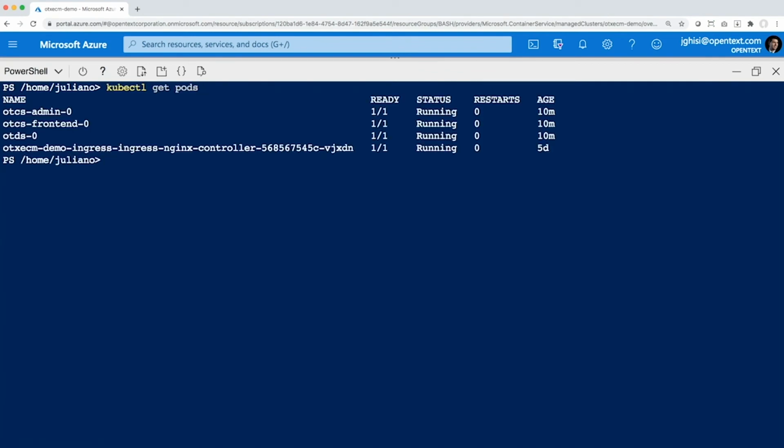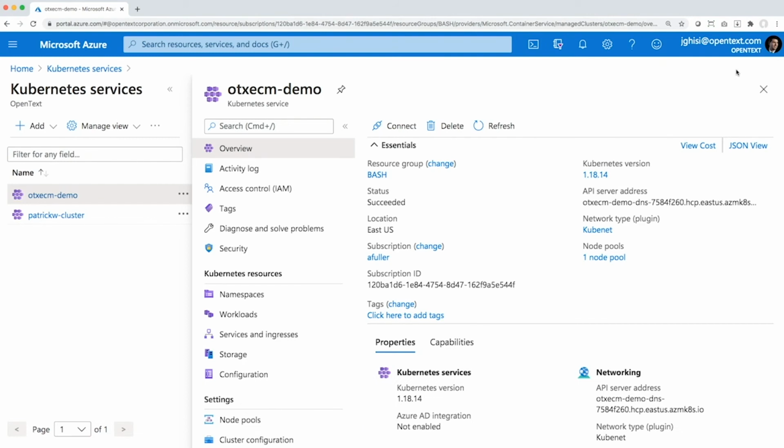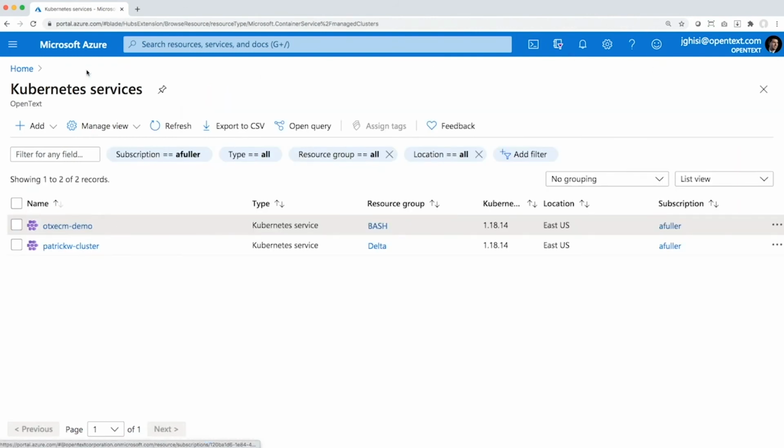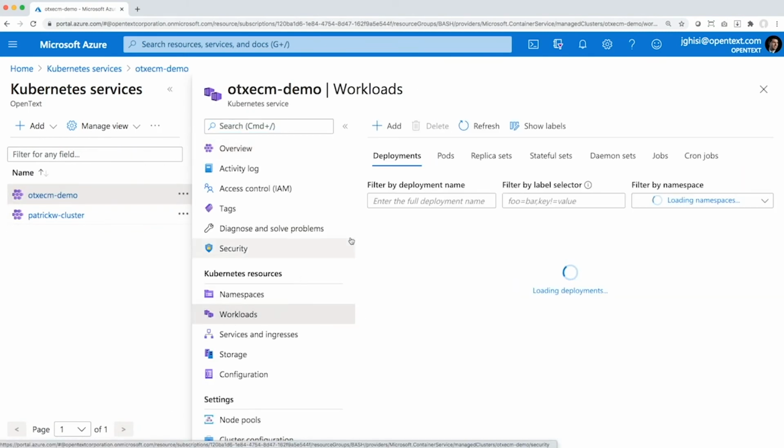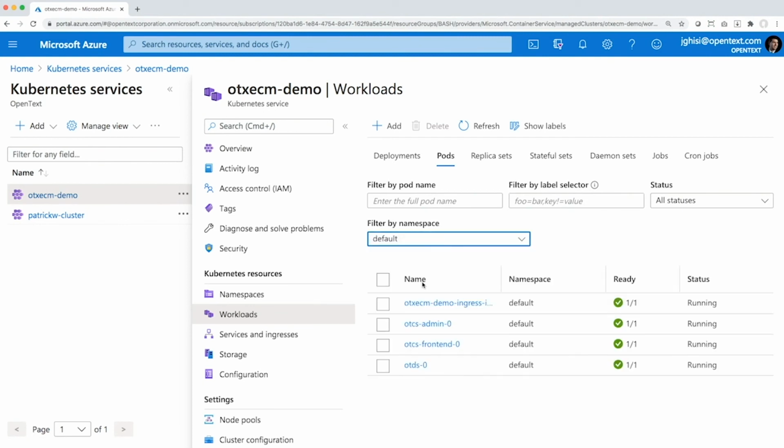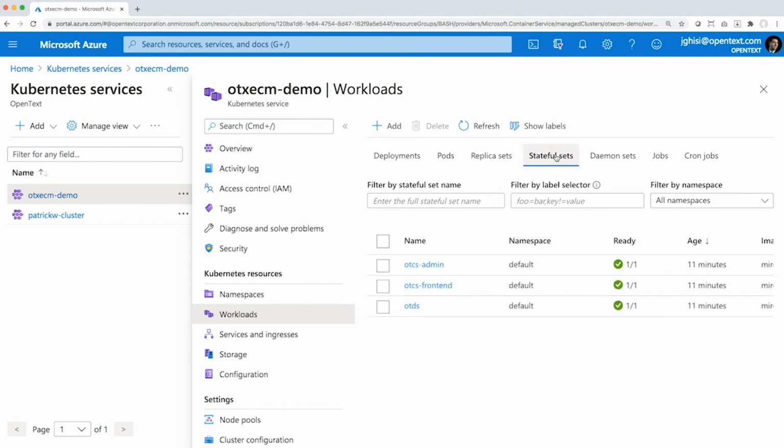And you can also follow this from the UI, right? Let me just minimize here. If I go back to Kubernetes Service, I can go to my cluster and check the workloads, pods, and I'll filter by my default namespace. And here you can see that my pods are up and running.